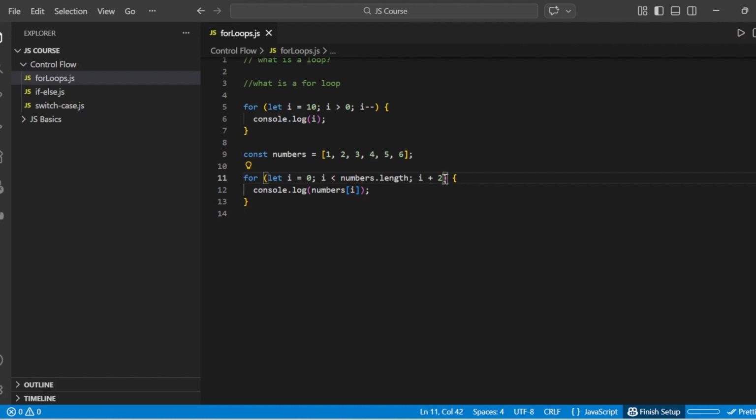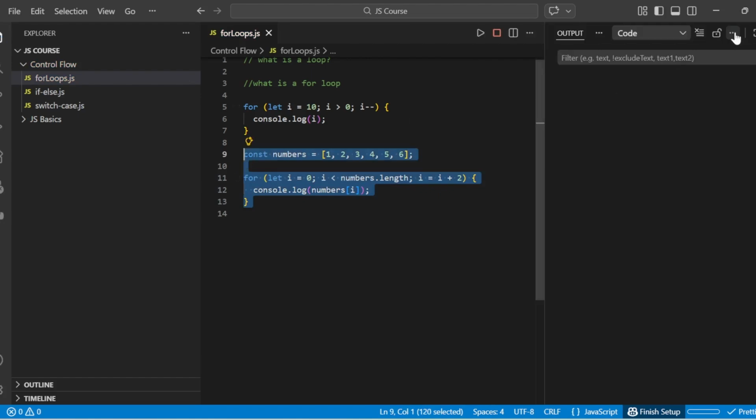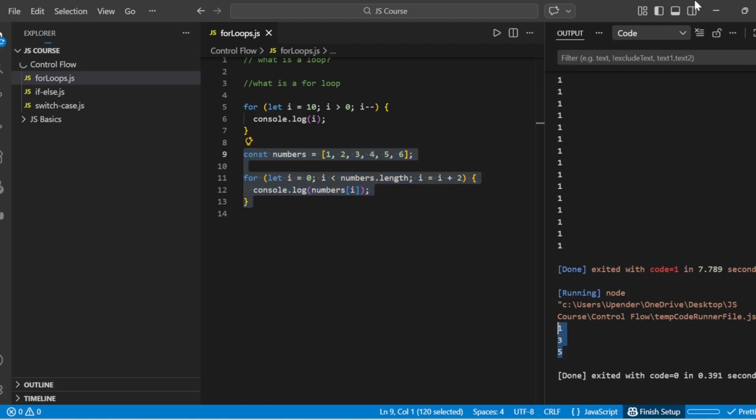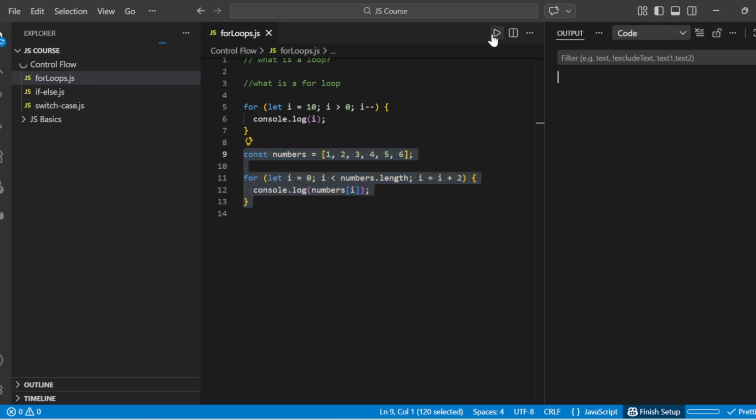I wrote a condition wrong here. This is not incrementing it. So I need to write something like i equal to i plus 2. Yeah. Now if I run, yeah, see, code executes. Run again.